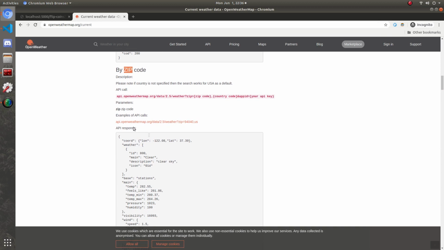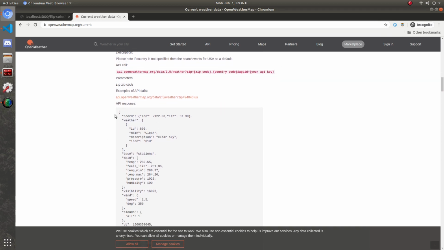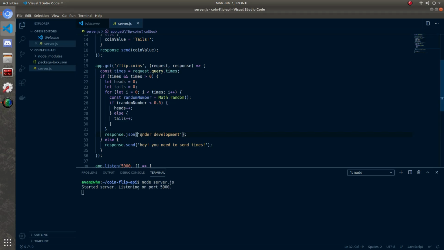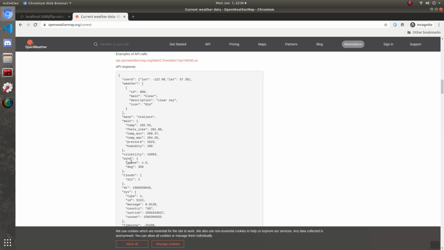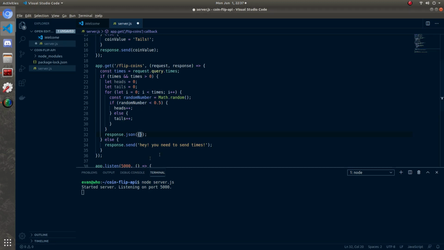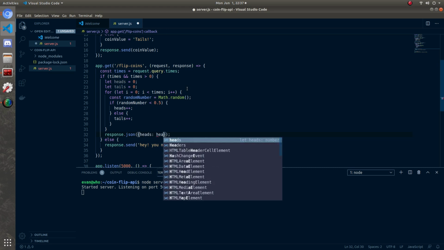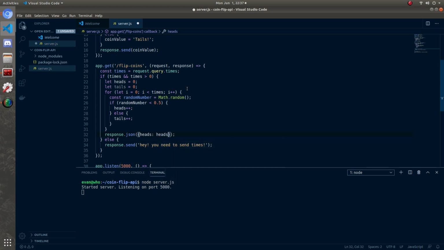So here's an example API response. You can see it starts with brackets, just like mentioned before. Now let's go ahead and do it on our own here. So I'm going to open this up with brackets. OpenWeatherMap, as you can see, has something like a weather field, coord, base, main, all this stuff. We're going to just do 2 fields, which is heads. This is the first field, colon, and we're going to assign the heads field to the heads variable. And then we're going to do the same thing with tails, just assign it to the tails variable.